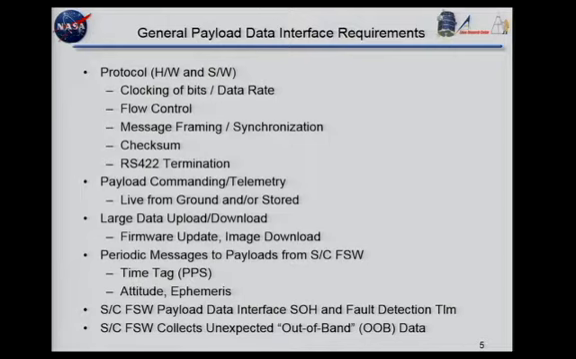That's the protocols. And then there's, of course, all the payloads wanted to get commands from the ground or stored commands, and they wanted to be able to send telemetry that would come back down to the ground. And another requirement was most of the payloads needed to have their software updated, so you needed something that was a rather large file upload that could get from the ground to the spacecraft and then over to the payload.